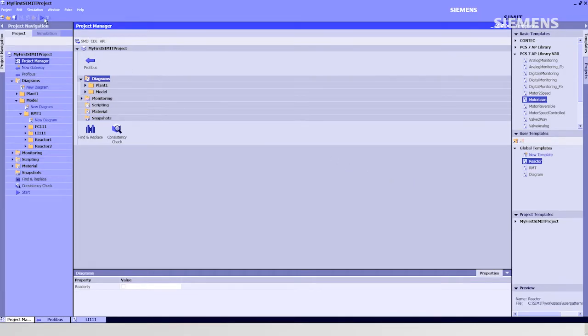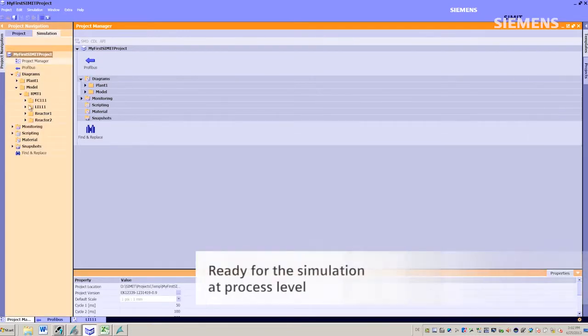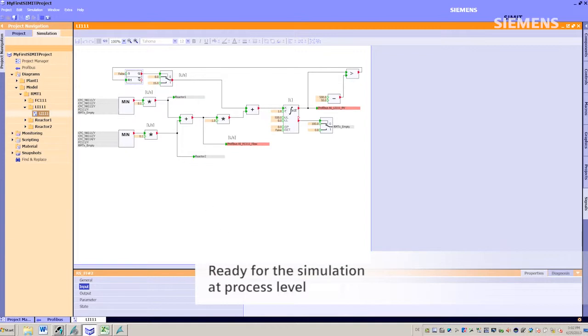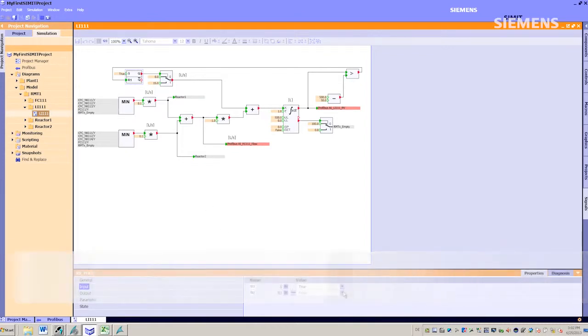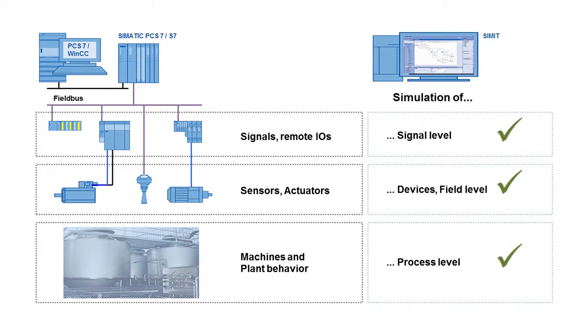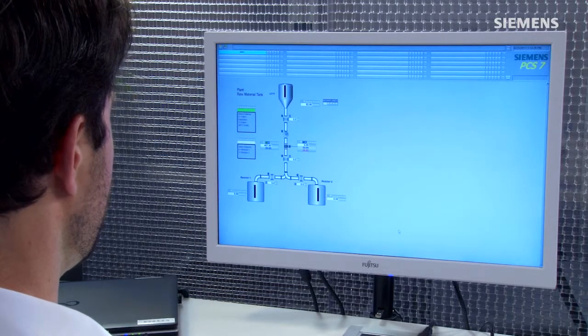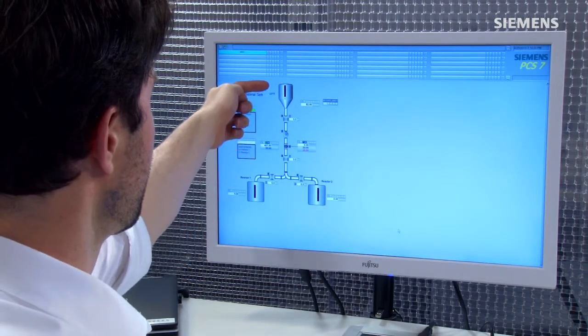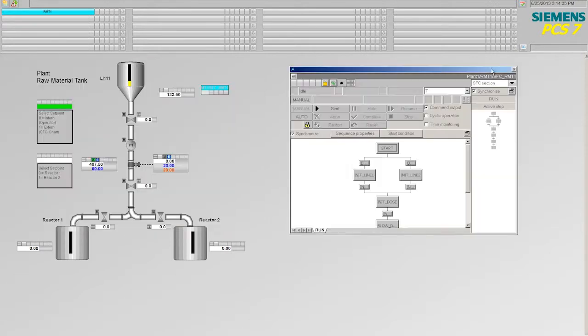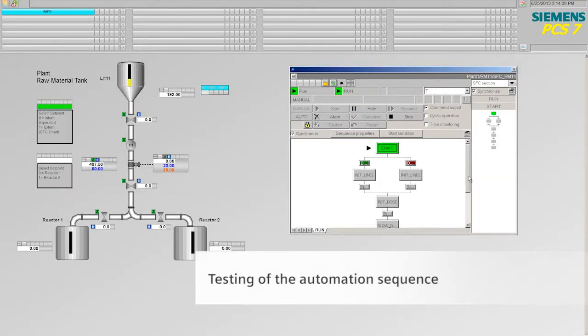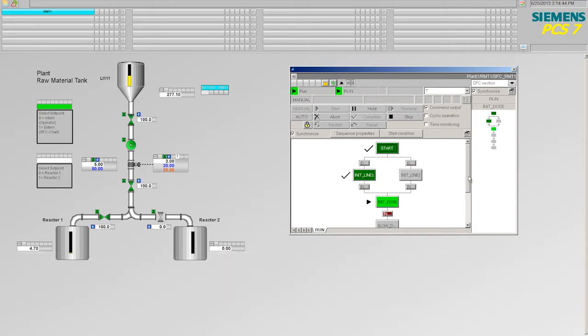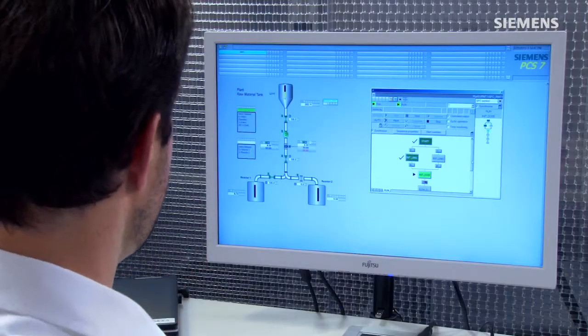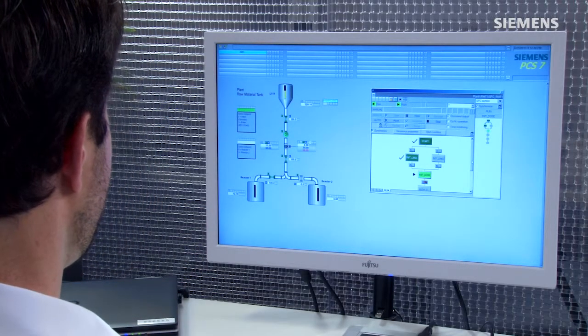I start the simulation, switch over to my tank model, and initiate the filling process. If I switch to the OS view, I can see that my filling level is rising. I then start the SFC. All valves are correctly controlled, and my reactor 1 is filled. The test is successful, proving that the automation program works properly.